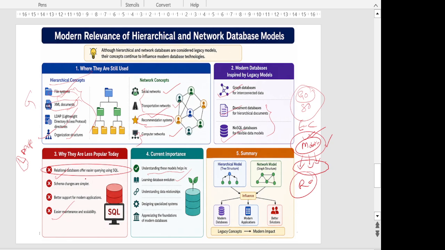So we can say, if you have enough knowledge, you can design a specialized system as per your requirement, right? So it is giving the foundation for modern databases, right?